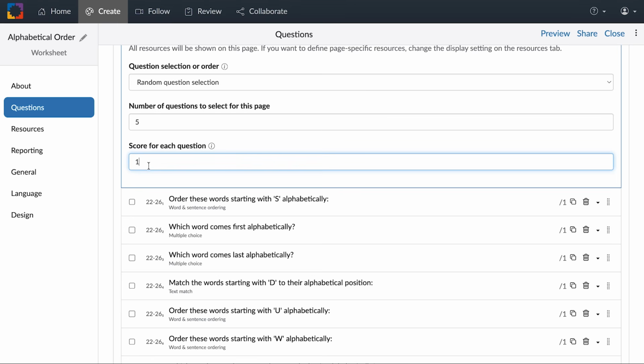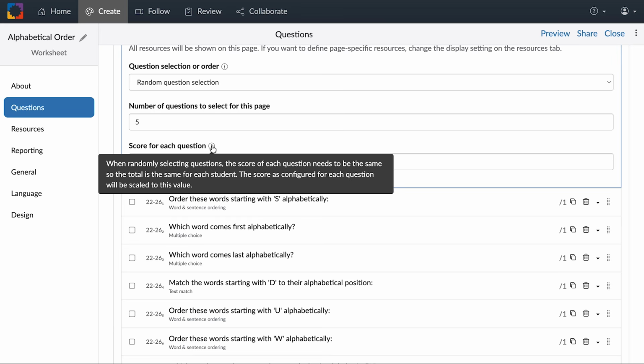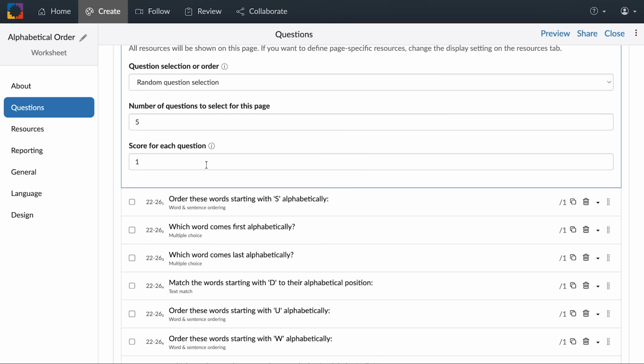And I also need to put a score for each question to make sure that the score is going to be the same. So if the score wasn't the same before, it needs to be the same now because another student can get a different set of 5 questions. And if the score is not the same, it's not honest and fair compared to the other student. So you need to make sure that the score is at the same level. Make sure to check out the information tags to learn more about this feature.